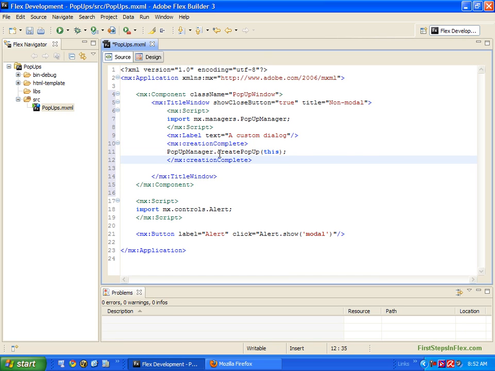Create pop-up, it says. Did you mean center pop-up? I did mean center. Where is... Pair programming in action. That's right. Center. There we go. Thanks, Bruce.